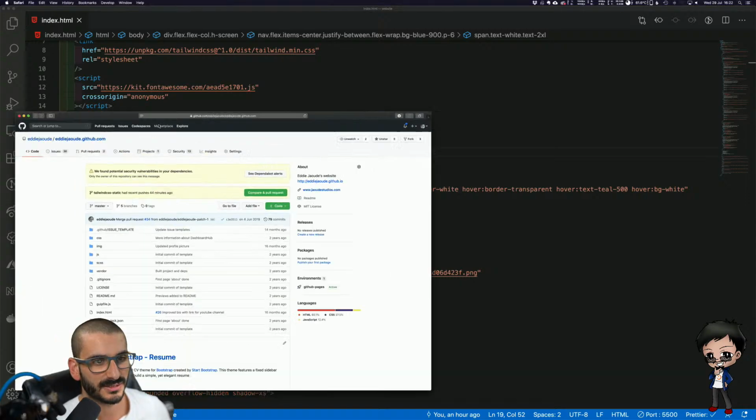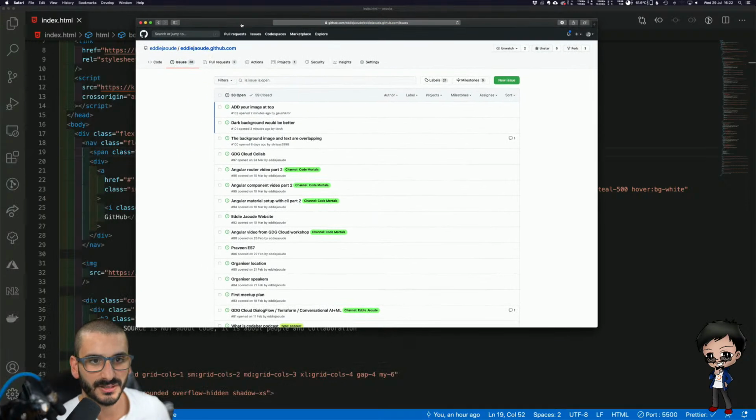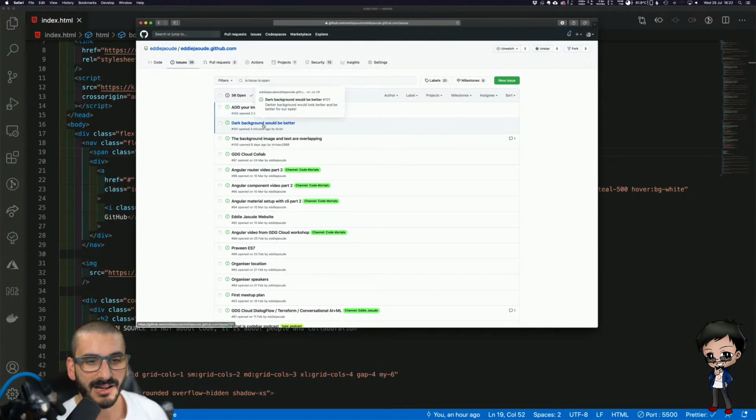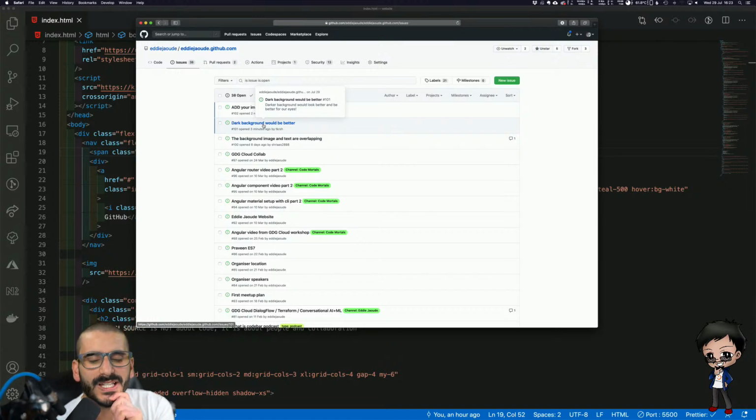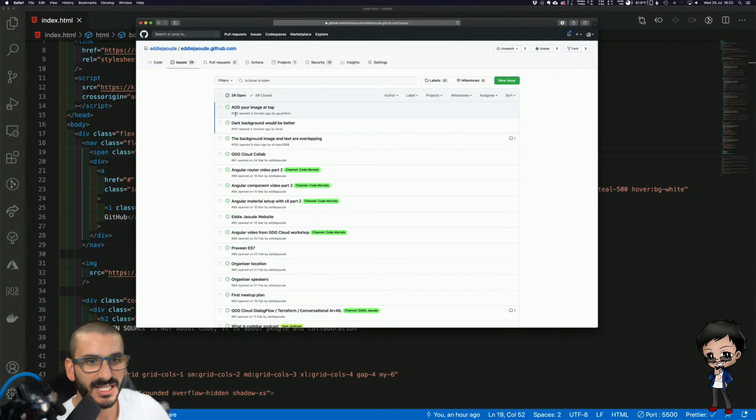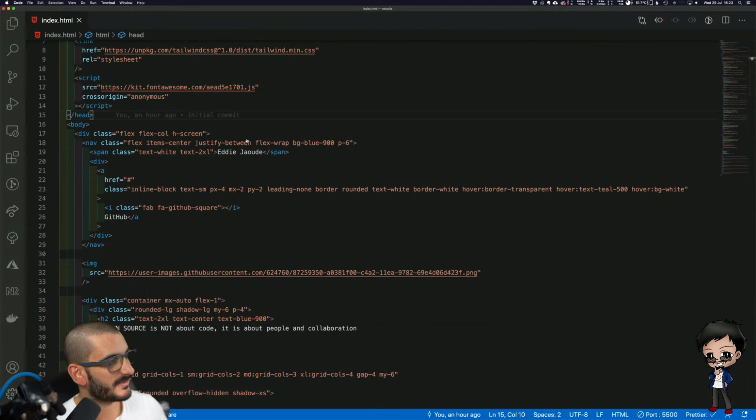Let's have a look. Issues. Oh, we've got some. Awesome. That's what I like to see. Dark background will be better. I like that. That's a really good suggestion. Like this. I have to close some of these older ones, but ignoring the older ones for the moment. Add your image at the top. So really good suggestion. Let's have a look.